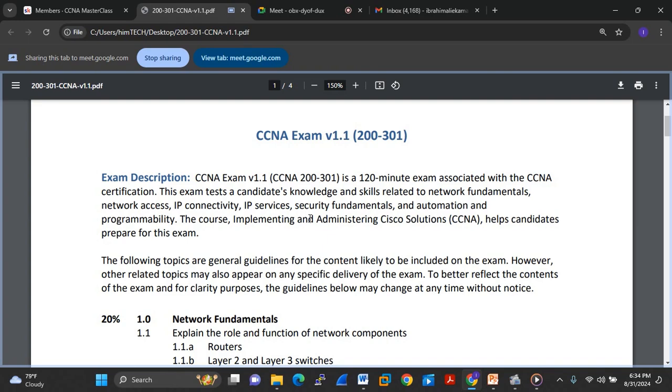This is the CCNA exam version 1.1. This is the latest blueprint. This is the latest blueprint Cisco is using if you want to sit your CCNA exam.